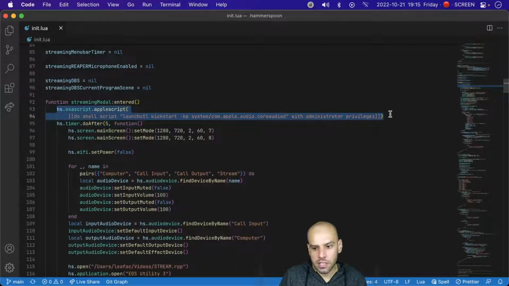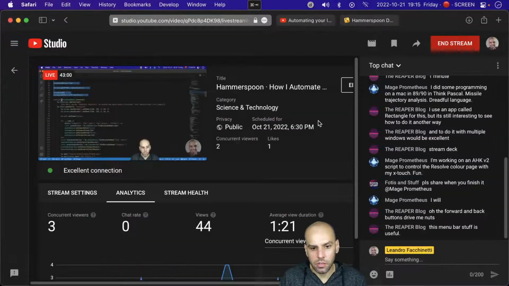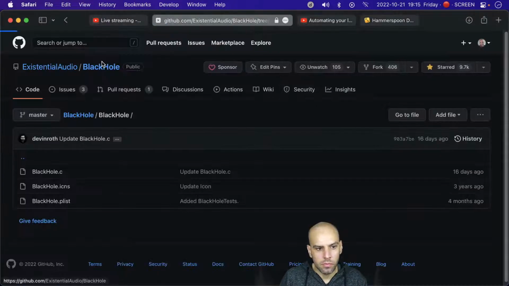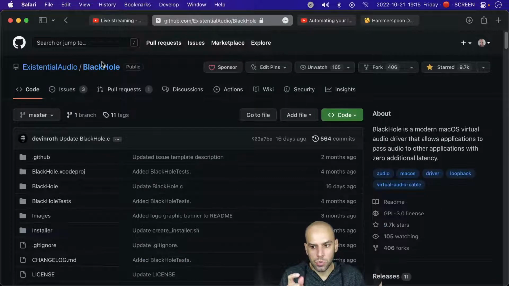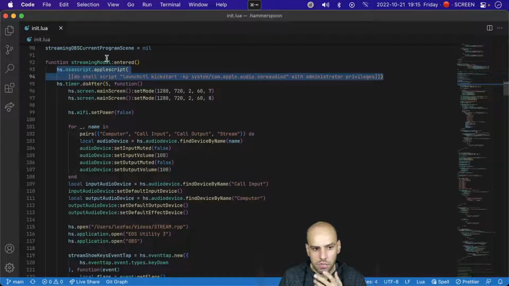The first thing is, I'm going to show you later, I have several instances of BlackHole, which is this app that allows you to route audio from one app to another in macOS. I have several instances of this running, 4 of them. And BlackHole is great, but it tends to glitch out, especially when you have 4 instances of it.